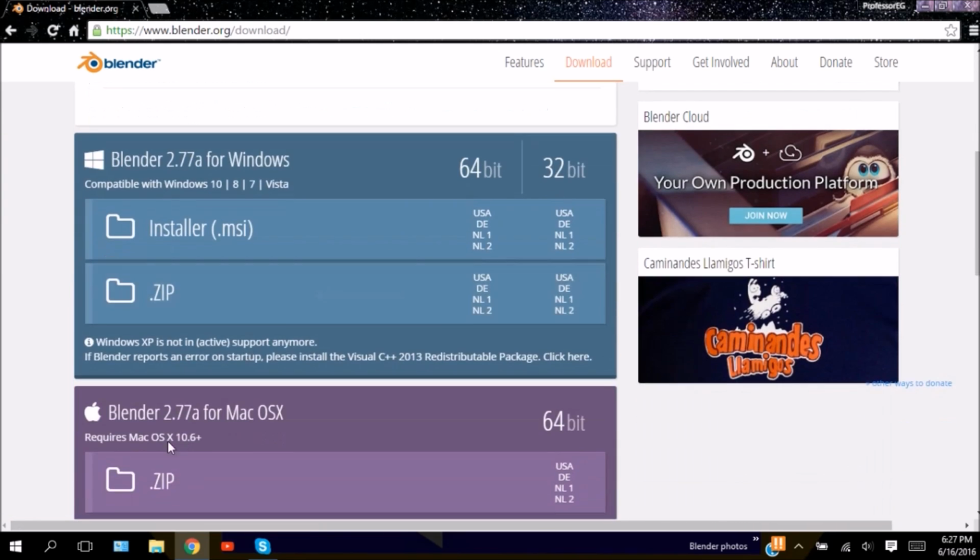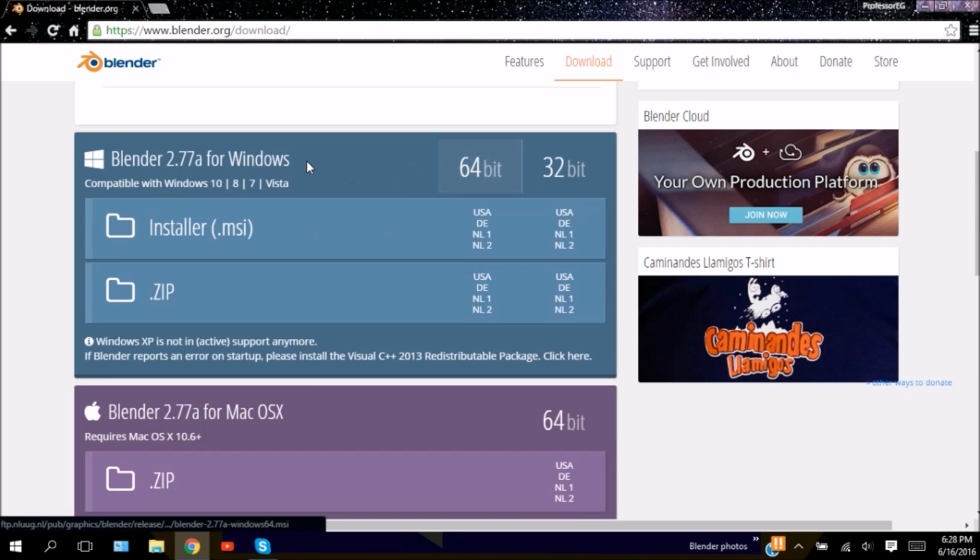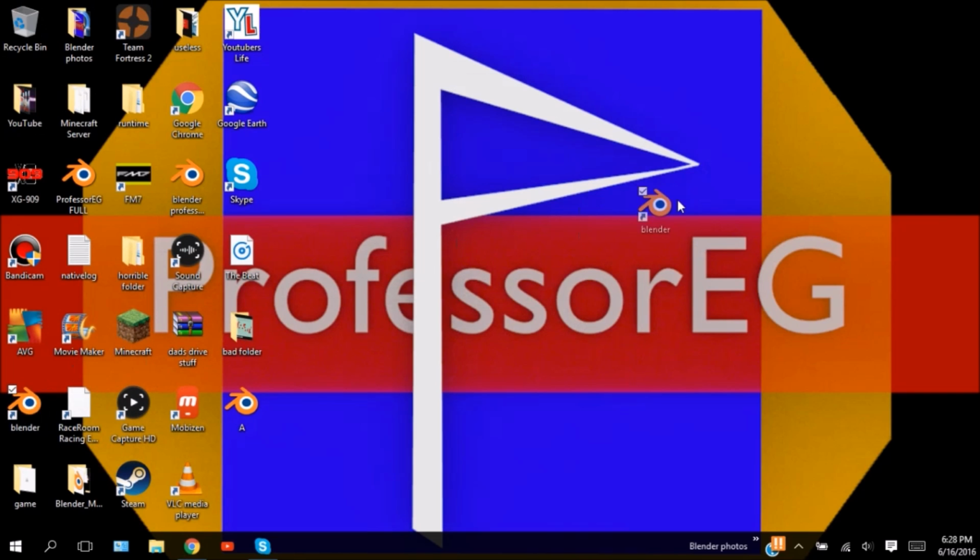So, whether you're on Windows, Mac, or any other operating system, you have to go to 32-bit or 64-bit. That's if you're on Windows. Mac already has that. And yeah, you just choose the one which you have. Zip, or if you want, installer. So once you have it configured, because it'll just bring you to a download link, you'll have Blender right here.